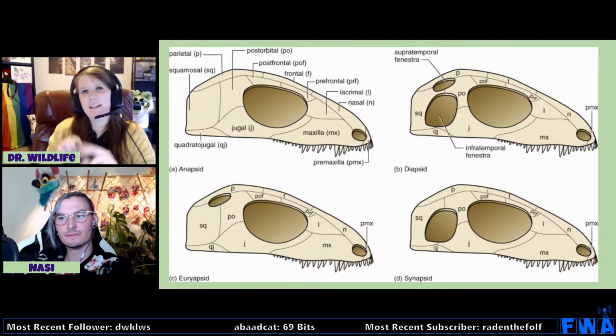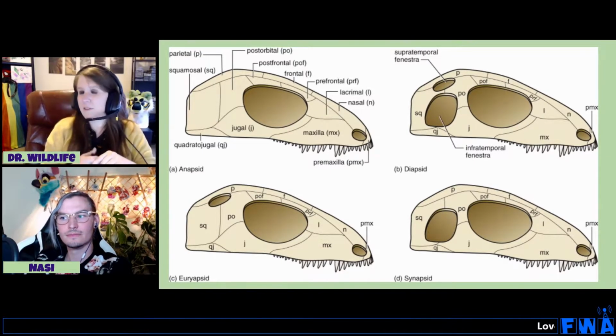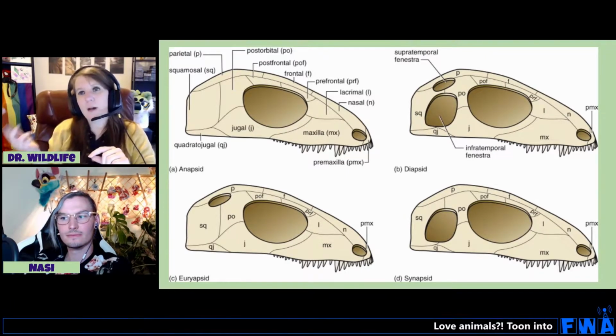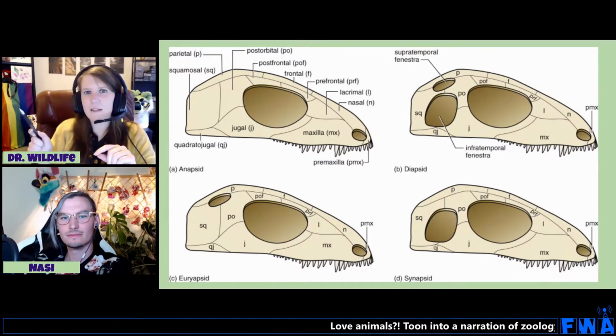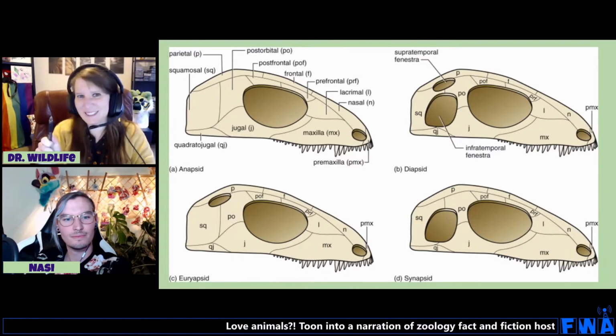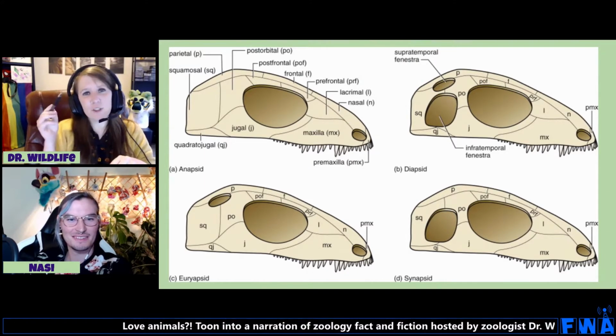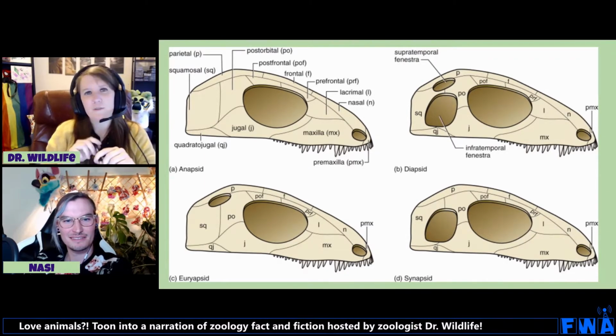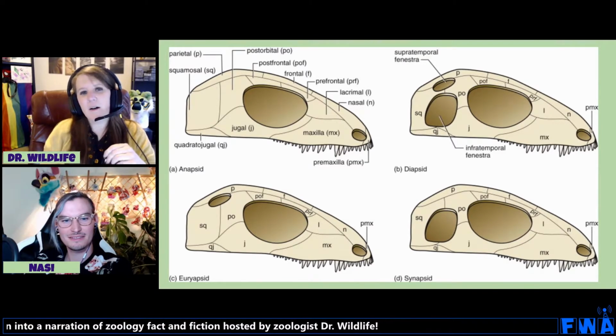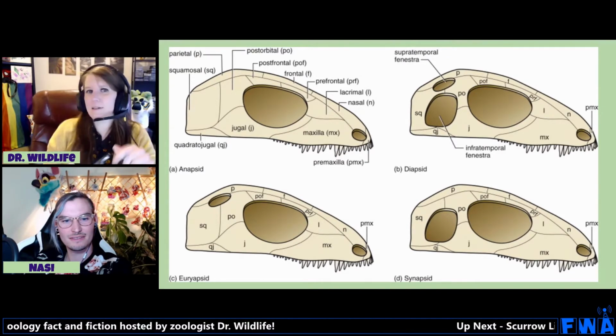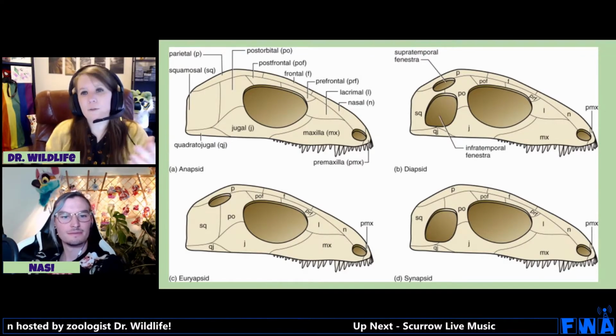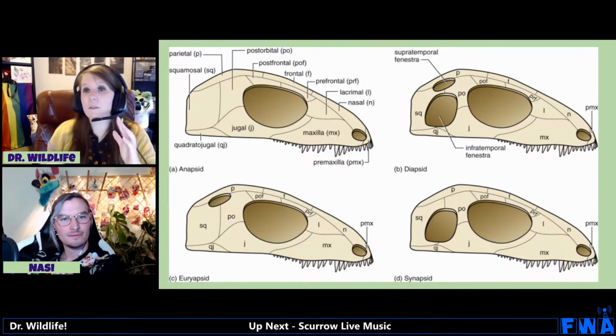But basically, different types of animals have a different number of skull openings behind their eyes. So that really big hole that you're seeing is the eye portion of the skull, and behind it are different types of skull openings. So on here, an apsid, commonly turtles, has no skull opening.